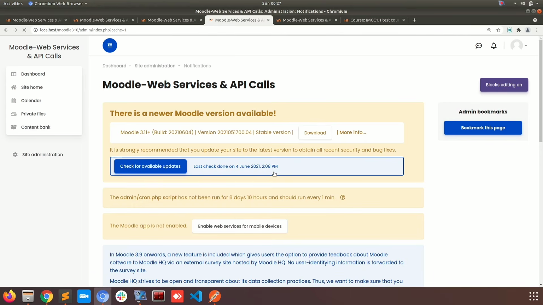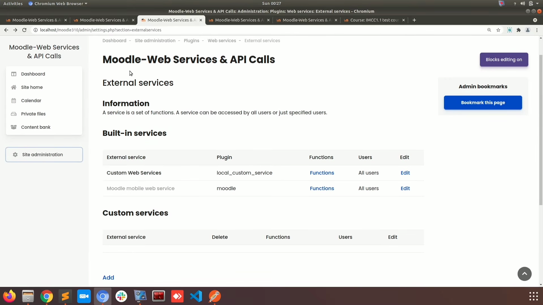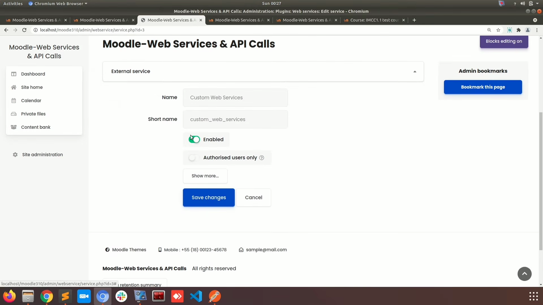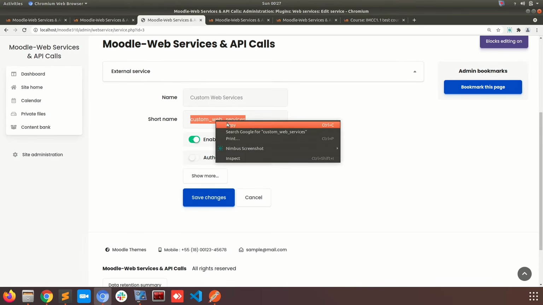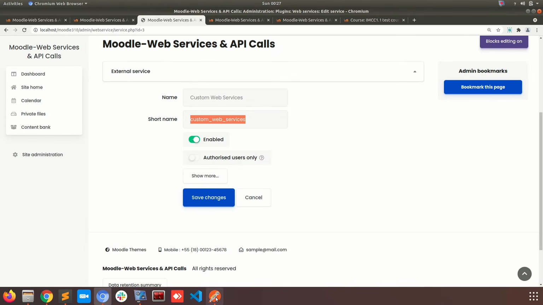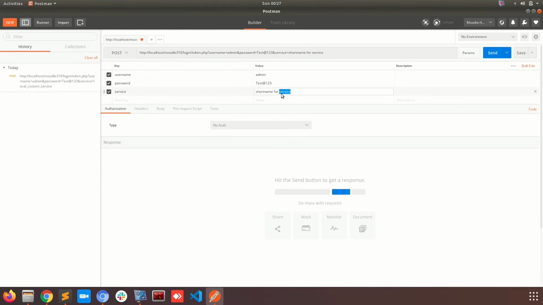We need to go back to the page where we were on the web service. Now we can reload this page once again and try to edit this time. We will see that there is a short name appearing right now as custom web service. Now we are going to copy this short name and use it in our API call. This should work 100%. So now I'm going to erase it, paste it, and send the request.